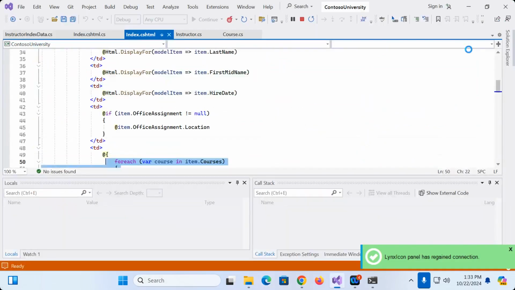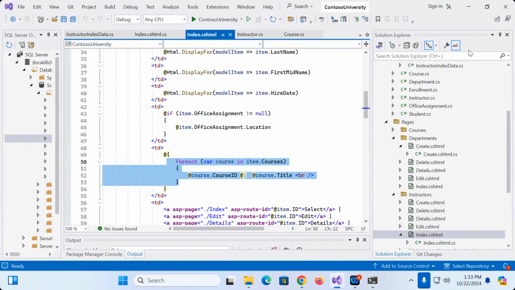So as always, 2 parts. The CS file populates that list in the instructor object, in the instructor list. The instructor objects in that instructor list. It populates it with the course information, a list of courses. Then the HTML file displays all the loops through. So it loops through all the instructors. For each instructor, it loops through each course.